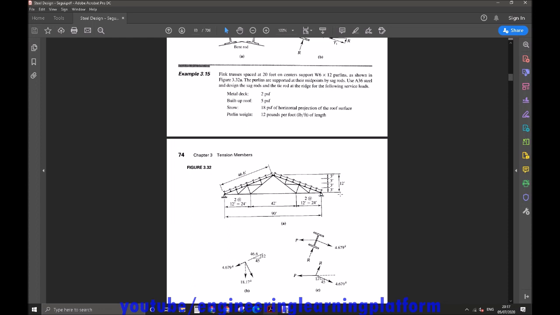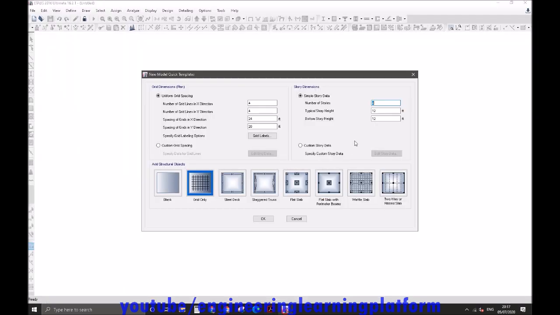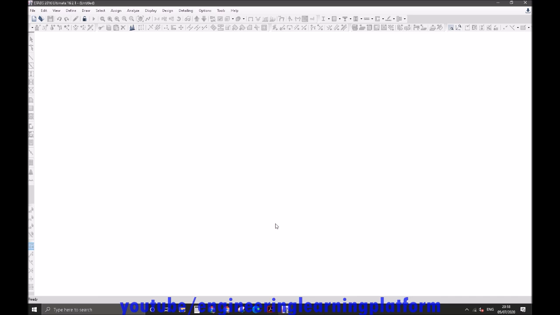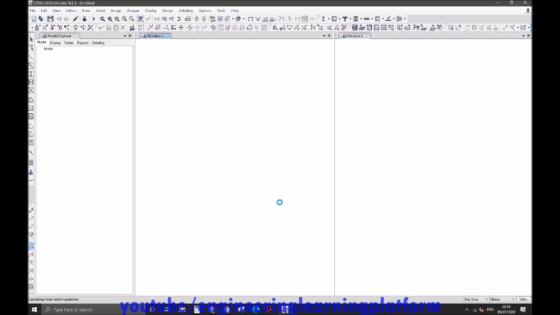Now for the number of stories, to define the top point, which is 12 feet from the bottom point, we'll take a single story of 12 feet height, just for the reference grids. We click on OK.